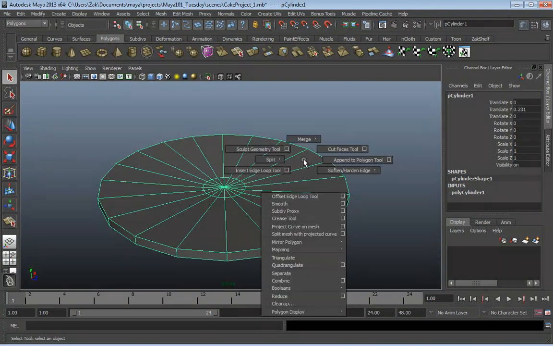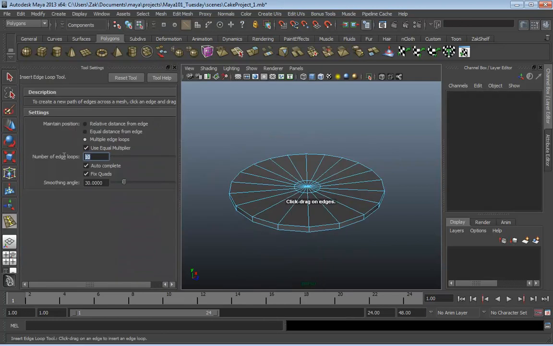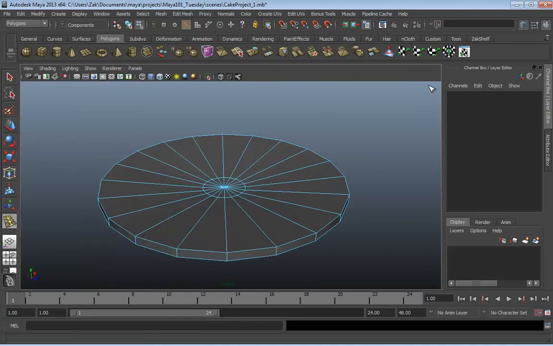So in any event, if I shift right mouse, I can hit the options box for the insert edge loop tool and I can change those settings. I'm just going to make sure that my number of edge loops is set to 1. And then I can reach up to the upper right-hand corner and kill my tool settings. Now yours is probably already set to 1. Mine just happened to be set to 10 because I was playing with it, I think last night.